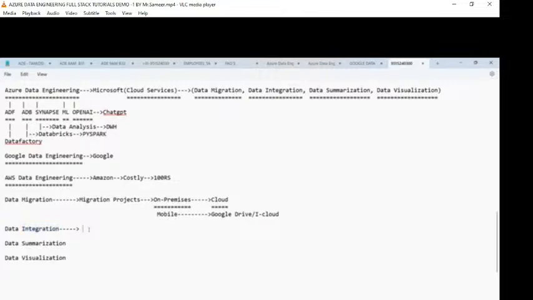Now guys, suppose you have different data. One data is in USA, one data is in Canada, one data you have in Germany, and one data you have in the UK. What is this data actually? Data is nothing but information.